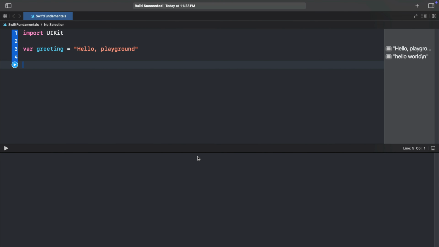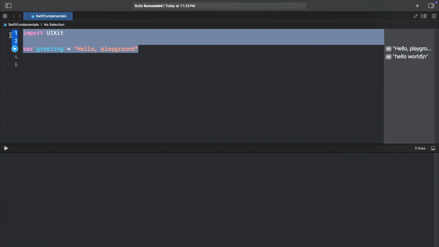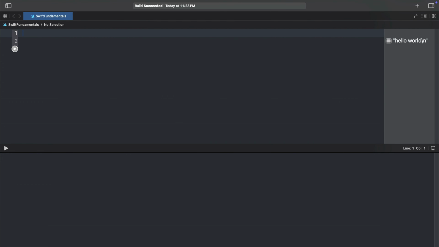Okay, welcome to your new home. On the left, we type our code. On the bottom, we have the console. This is where your computer talks back to us. If there is any default code there, delete it. Let's start with a blank slate.